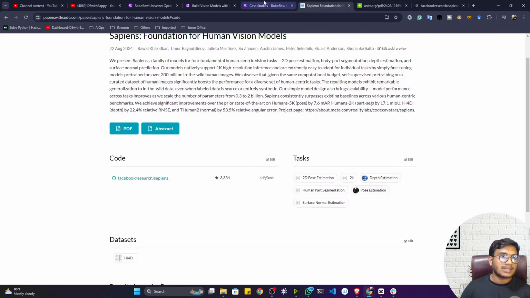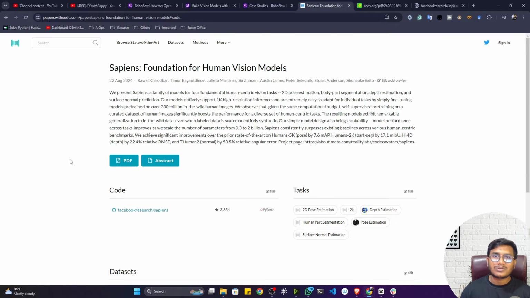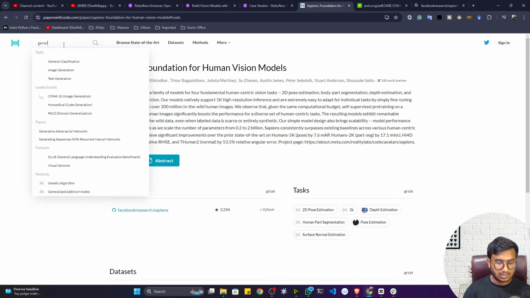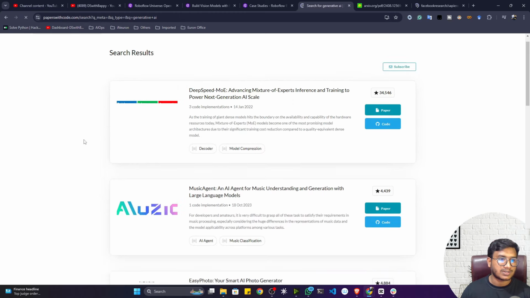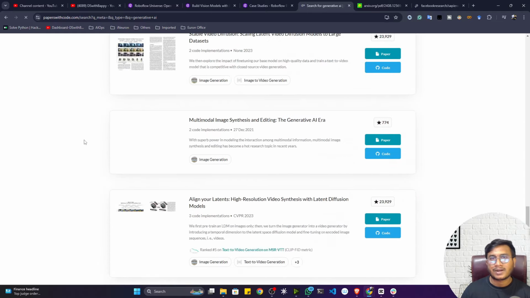So this is another amazing website you can refer to if you want to keep yourself updated with new research inside computer vision. Not only computer vision, you can also see research from NLP, machine learning, any kind of research is available. You just need to search here. Let's say I need research related to generative AI. I'll just search here. Generative AI. See, it will give me all the generative AI related research. Amazing platform you can refer to.